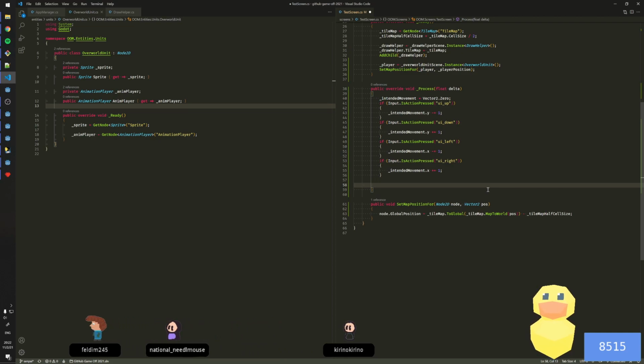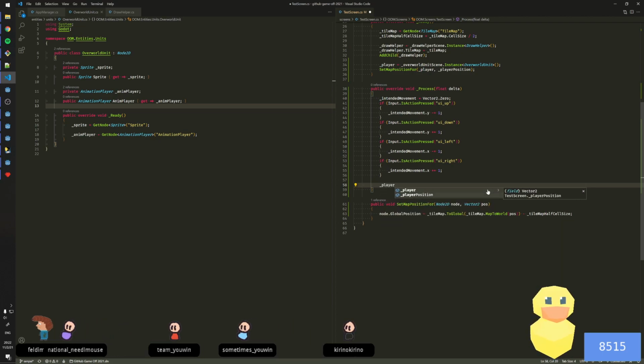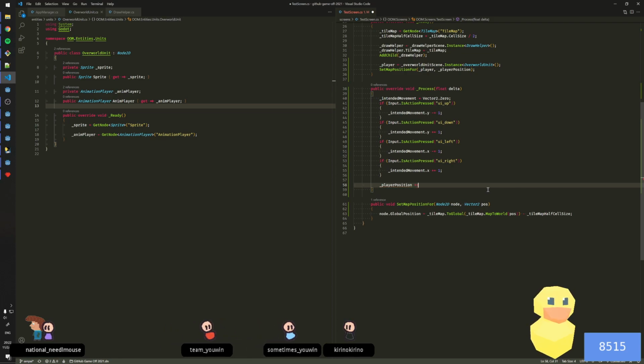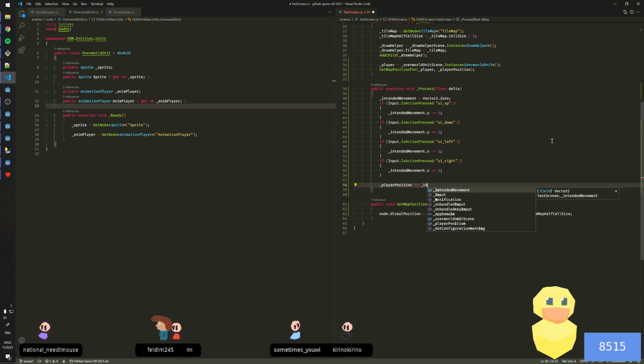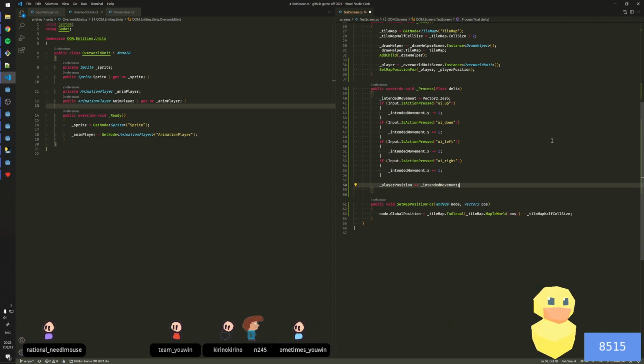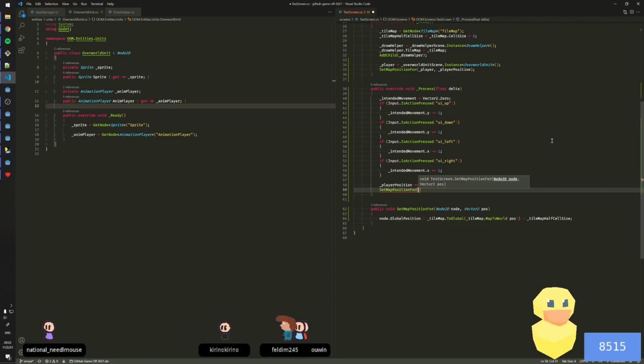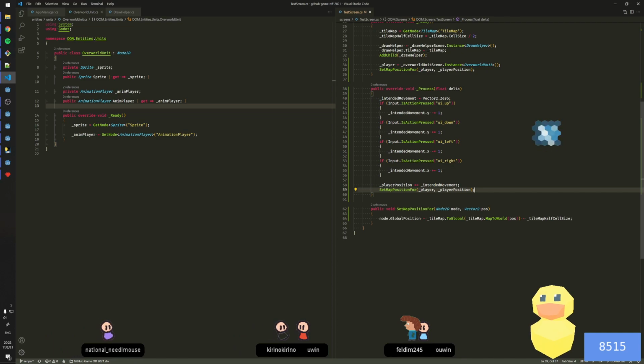Yeah, so I think we can just do player position as just plus equals, since we're always zeroing it out, so it doesn't matter. Player position plus equals intended movement, and then we'll do set map position for player position. Phenomenal. Wow.